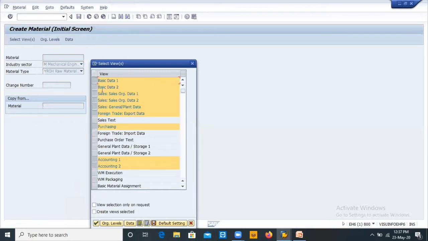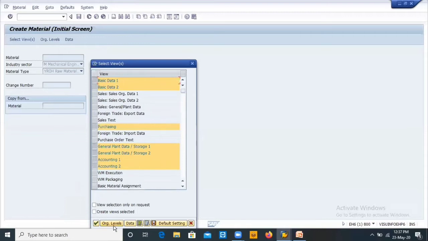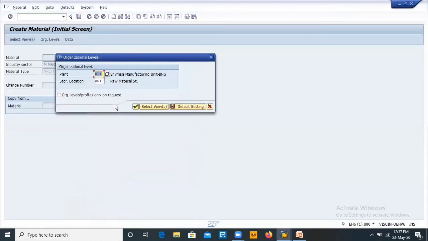These are the selective views, you can select. For raw material I'm selecting these views: basic data 1 and 2, plant general data 1 and 2, purchasing, and accounting 1 and 2. That's it. Click on organization level. Already given: plant is HP1, storage location HR1. Click on OK.